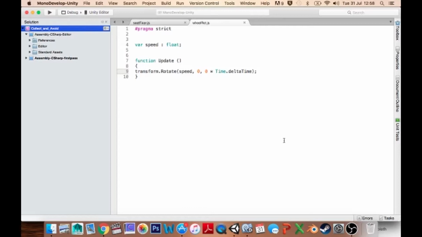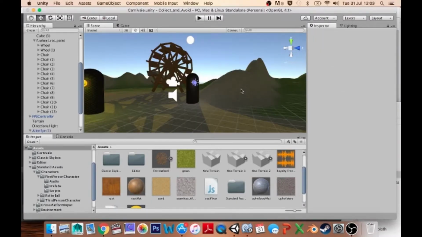That is the wheel rotation script again, just for quick recap. You can get all of these scripts from my website, which you can find in the link below in PDF format. Copy and paste them in, and don't forget to save your scripts when you're done with them.